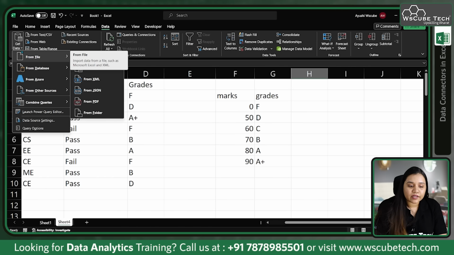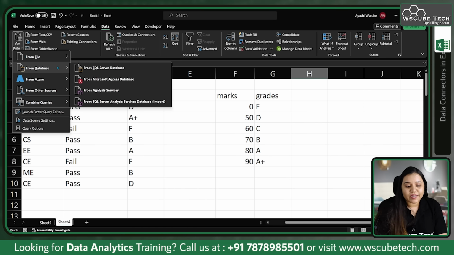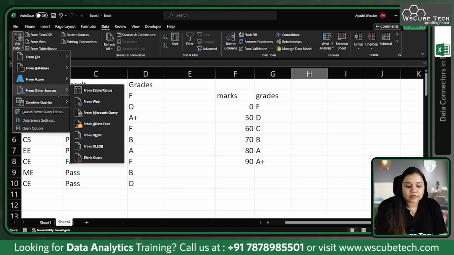We have data connectors for a file as well, whether it's an Excel workbook, a CSV file, an XML, JSON, PDF, or even if you want to get data from a folder, you can do that as well. If you want to get data from a database, that is also possible. From Azure platforms, yes, you can get the data from there. There are other sources as well, for example, ODBC, or from web, or from a table or a range.